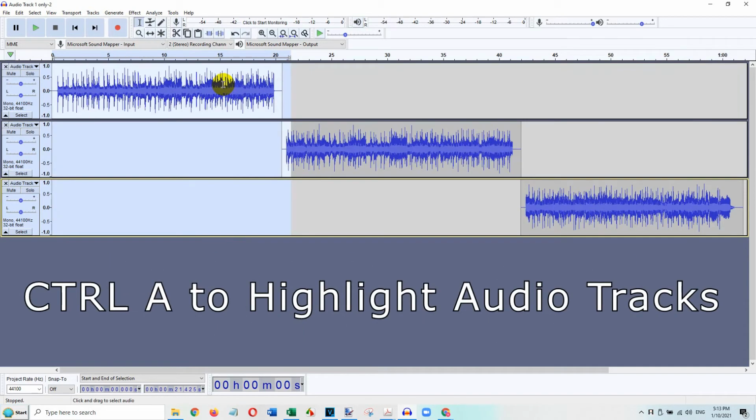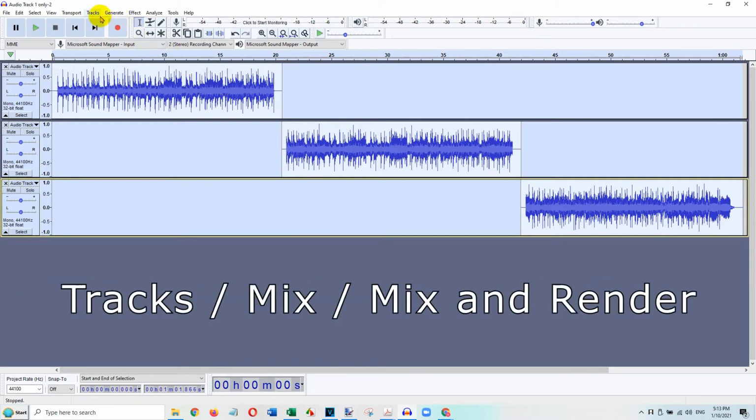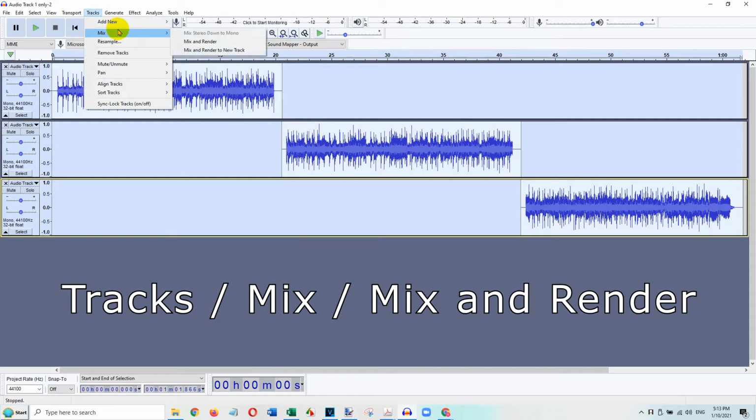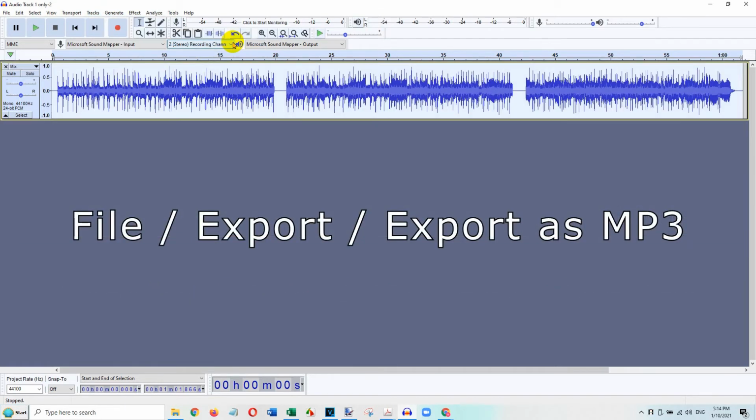Again, highlight all audio tracks with a double click or Ctrl A. Click on Tracks, Mix, then Mix and Render. You have now created a merged file ready for saving.